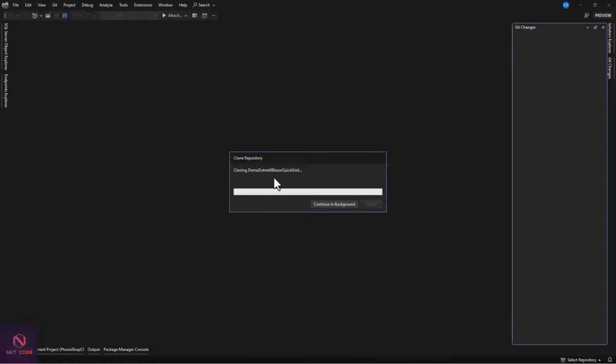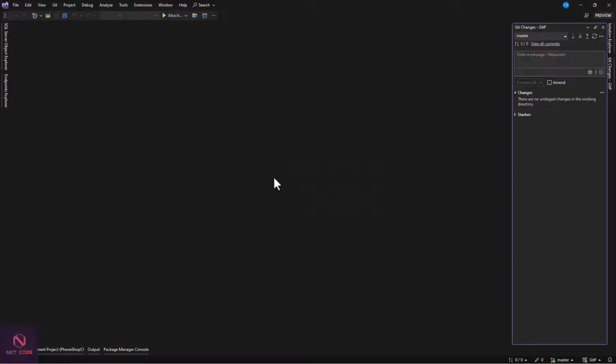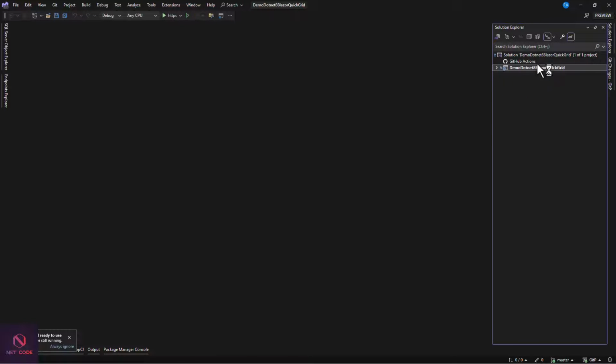And now it's going to clone the project. So let's wait for that. As you can see, it is doing it. And it is done. So let's see. Click on the Solution Explorer. Now that is this one. So you can see now we have the project in here. If I click on it, you can see we have the whole source code in here.